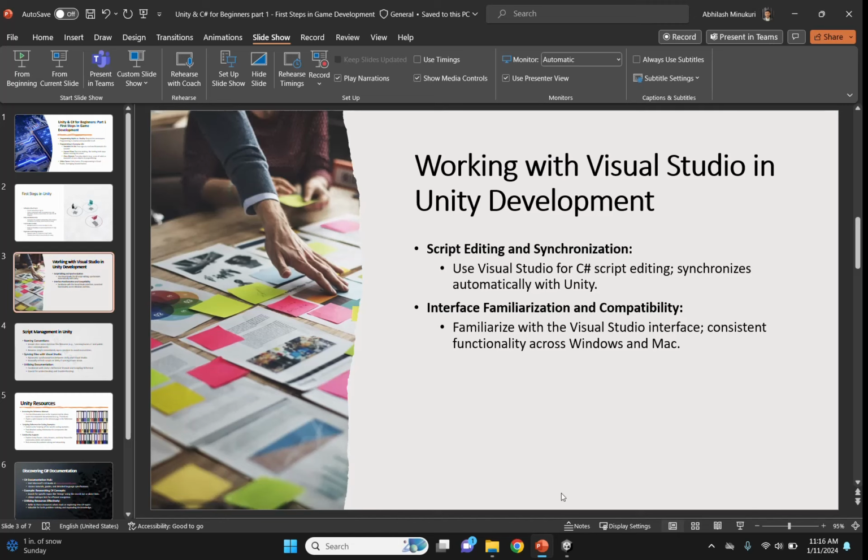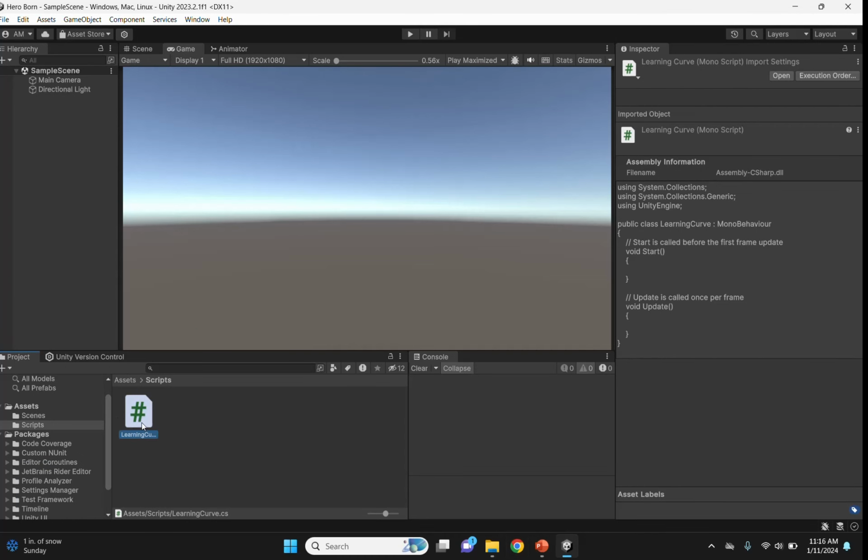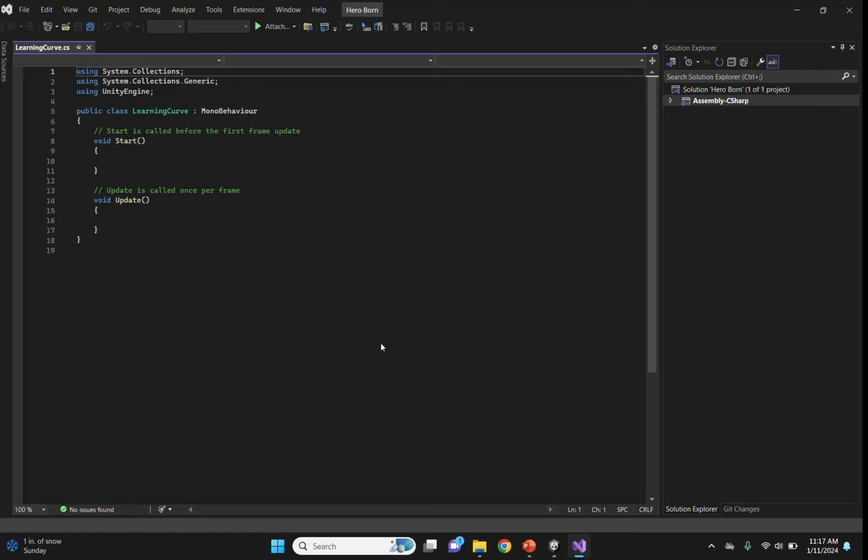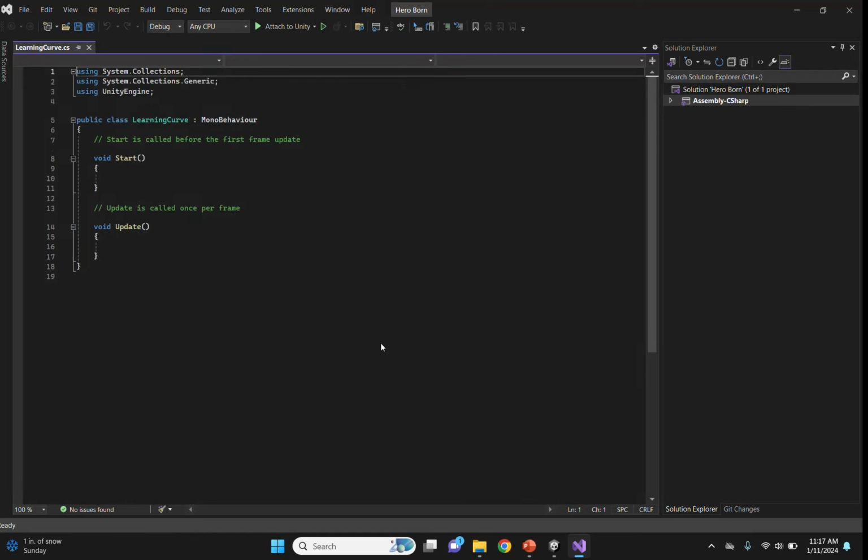So let's try it with the learning curve script. When you double click on it in Unity, it automatically opens in Visual Studio. This is your coding playground where you'll write and edit all your scripts. If for some reason your script opens in a different program, don't worry.